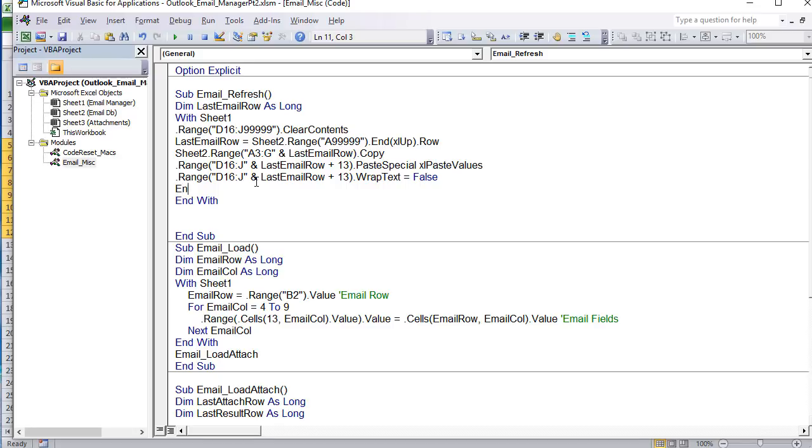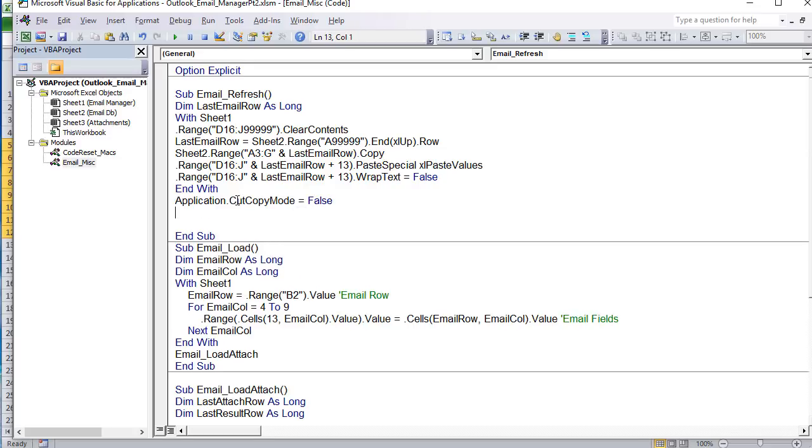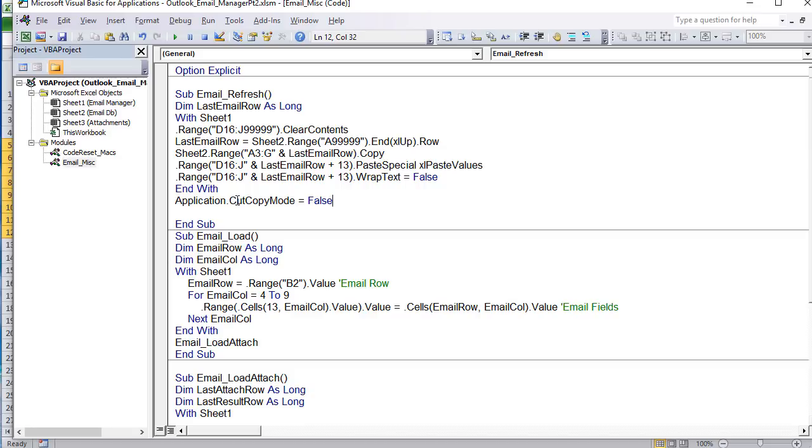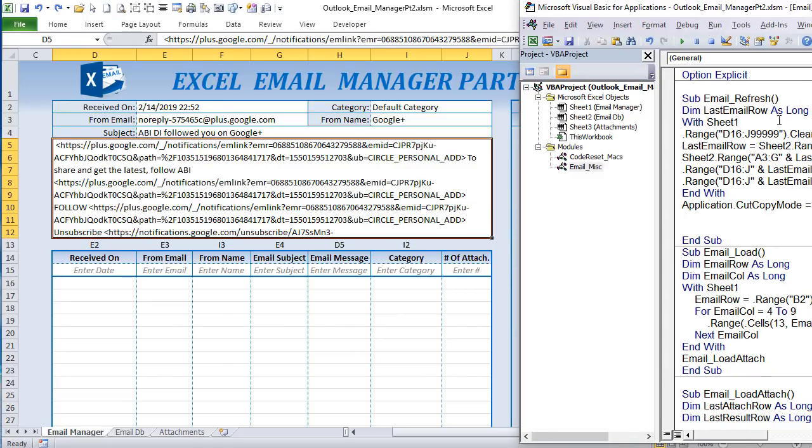We're done with sheet 1. And then we also want to cancel out of the cut, copy and paste: Application.CutCopyMode equals false. Since we used that, we don't need that anymore. And then we're also going to add in some reset calculations, but let's take a look at that and run that. I'm going to bring it over, and then I'm going to run it.